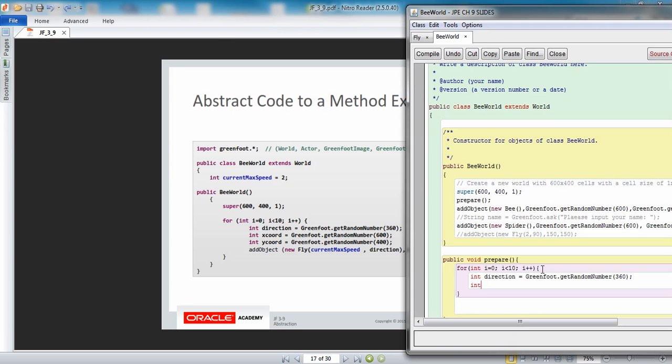So we're going to go ahead and get a random number for the direction. Remember that the 360 will only go from 0 to 359, which is fine. That gets us the complete circle.